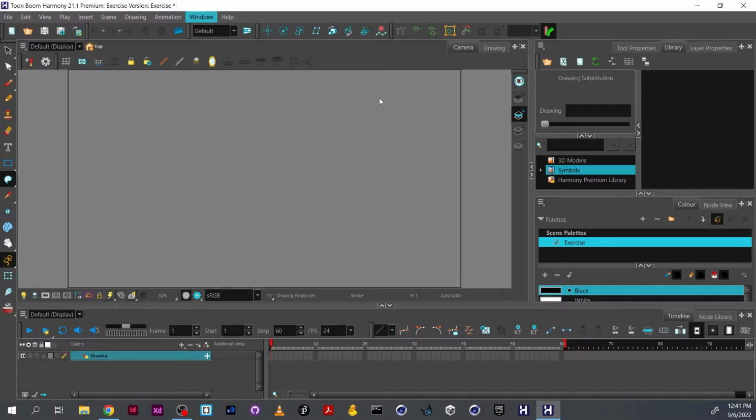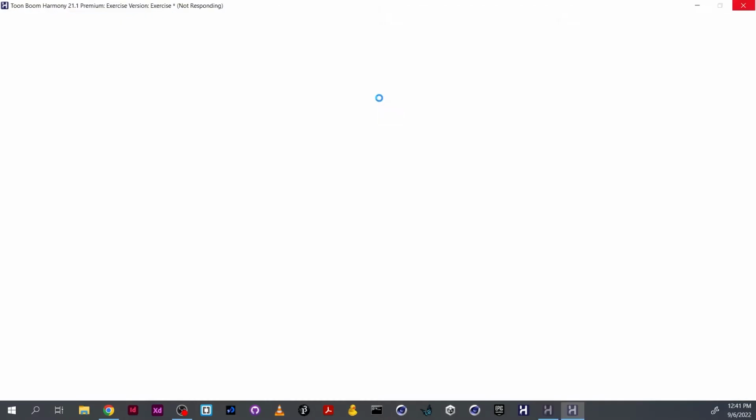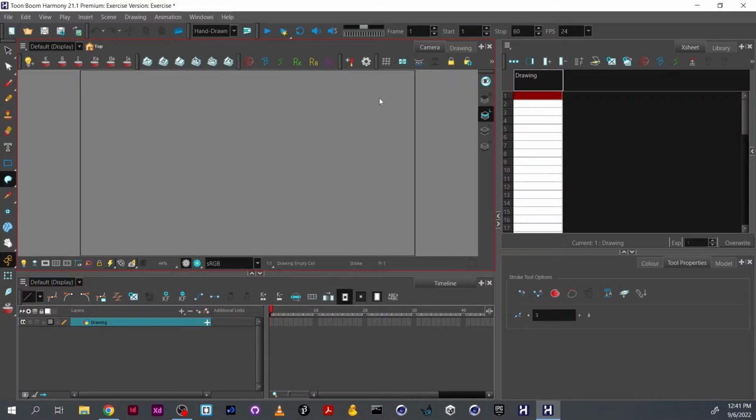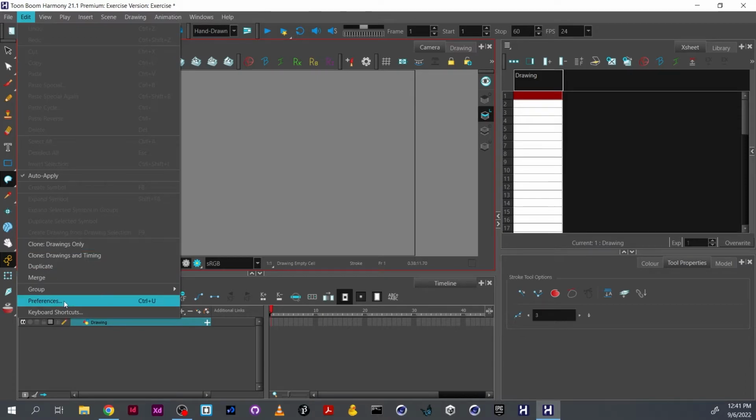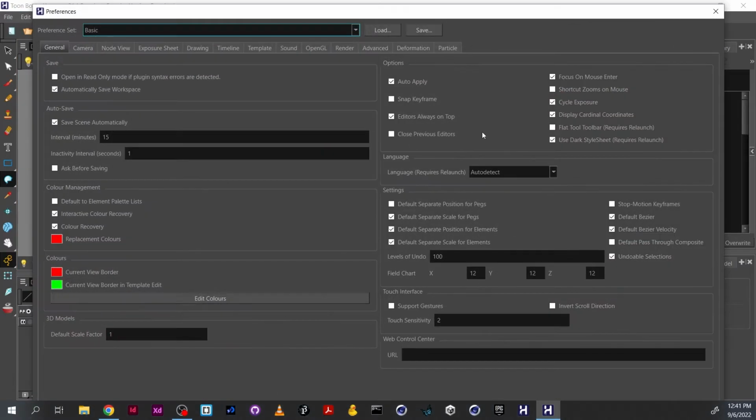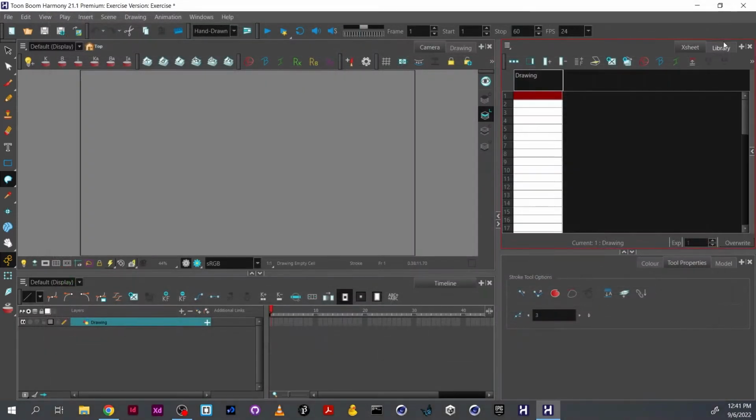And one setting that you want to make sure that you have on is having your mouse, as you move through each place, or your pen or stylus, focus. And so you'll see that when I shift between each one, there's a red outline between each panel. So I'm going to go to Edit, Preferences, and make sure that Focus on Mouse Enter is selected. It's just going to make it a lot easier for us as we're navigating through our animation.